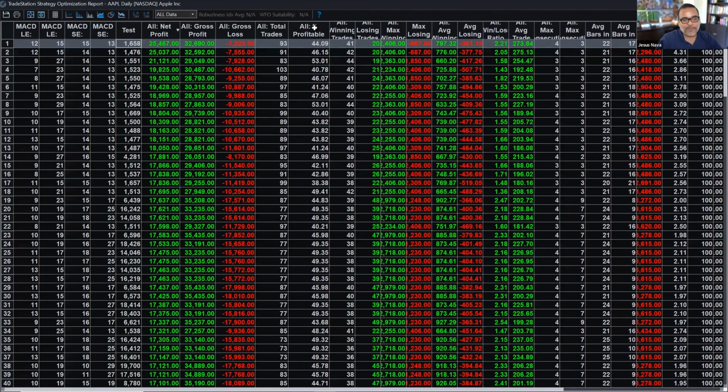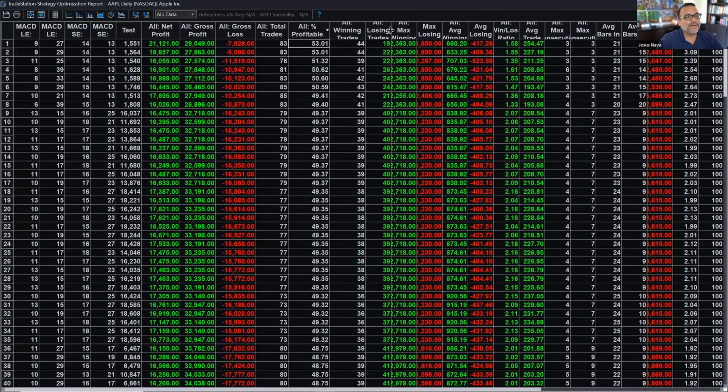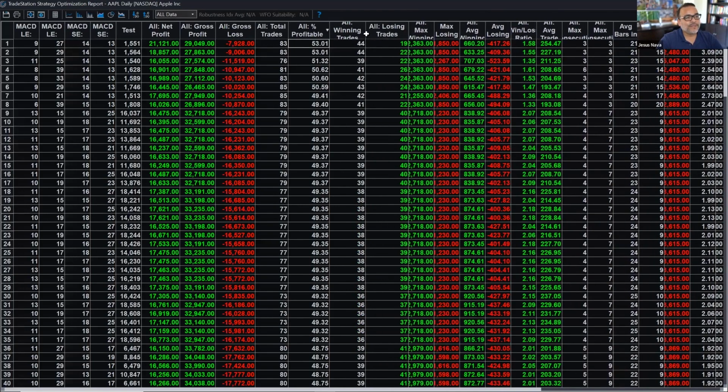If I want to sort by profitability, I double click here and it's going to sort in descending order and show you that this one, 9, 27, 14, and 13, provided the best percent profitable, meaning that it had 53 percent winning trades versus losing trades. You can see the numbers here: winning trades 44, losing trades 19.